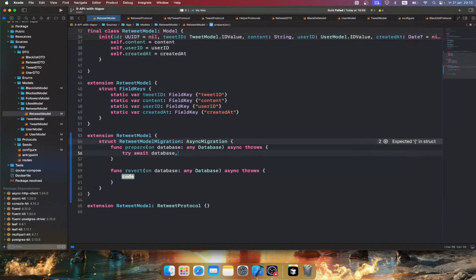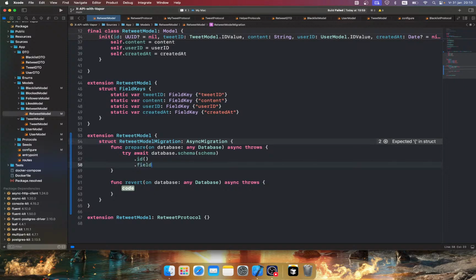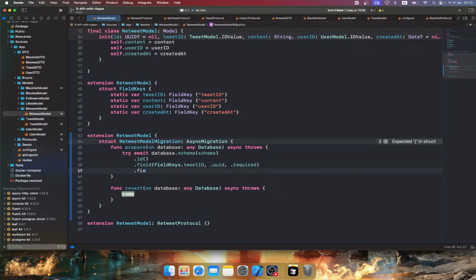Database dot schema of schema, of schema dot id dot field. So the field is going to be field keys dot tweetID. So the tweet ID is going to be of UUID, and it's going to be required. Then we have the next field. It's going to be content. So field keys dot content of dot string.